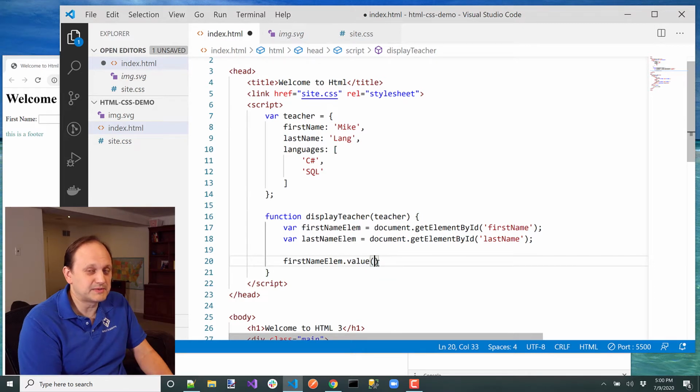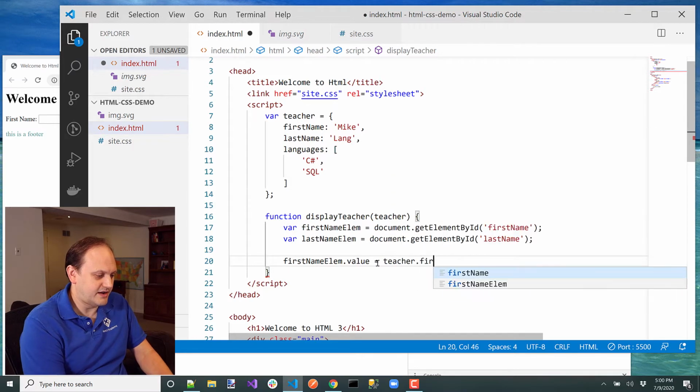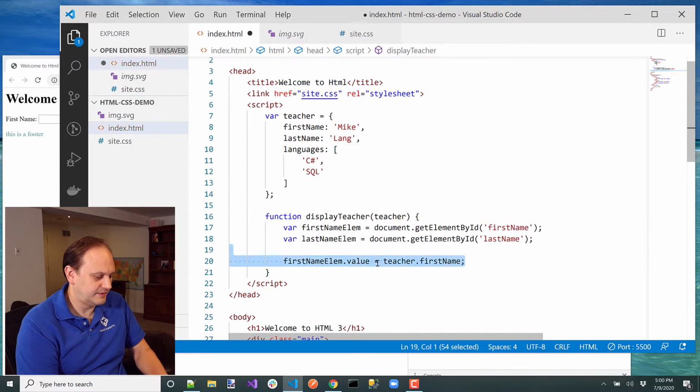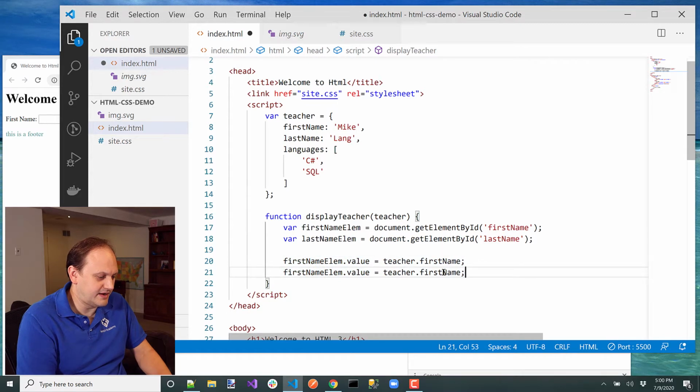It would be better in TypeScript as well. So we can set the value equal to something we want to set it to. So we're going to do teacher.firstname. We'll do the same thing for the last name value.